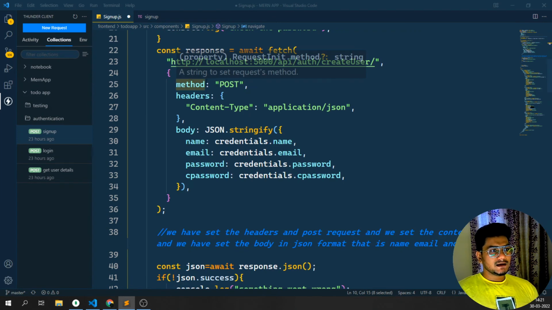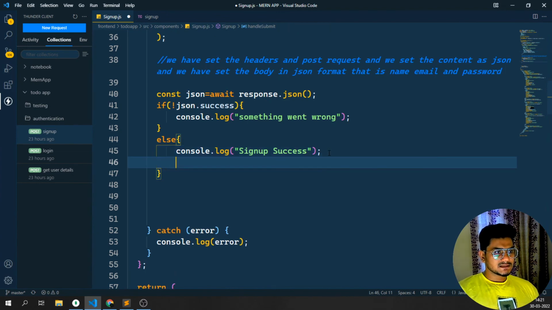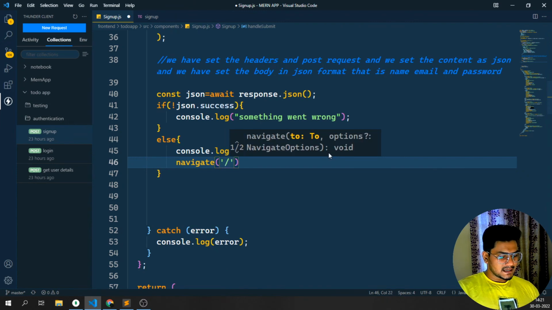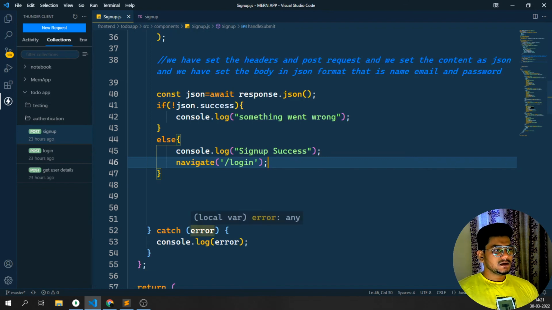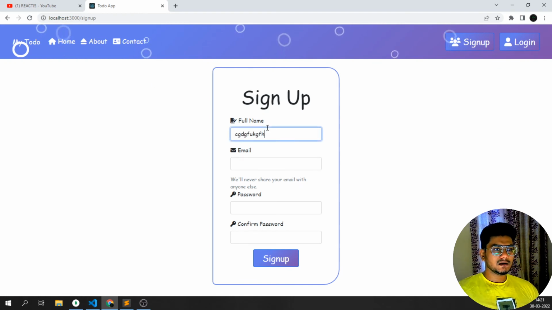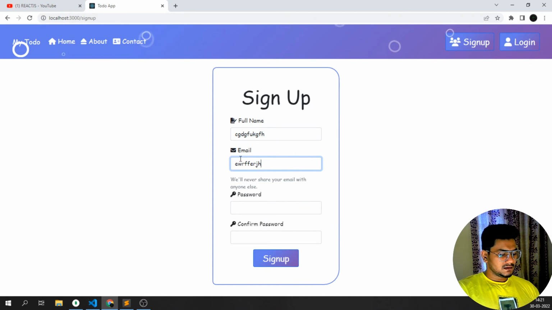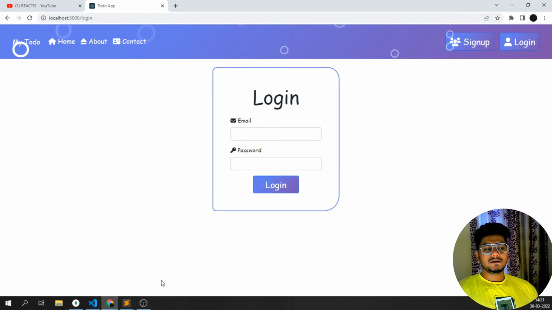So where I need to navigate next, come back here. Yeah, so whenever the sign up is a success, I want to navigate to the /login page. I'll just save it. Once I save and refresh, you can see it is built. If I try to sign up with something at gmail.com and set the password, you can see it is navigating to the login page, that is sign up success.